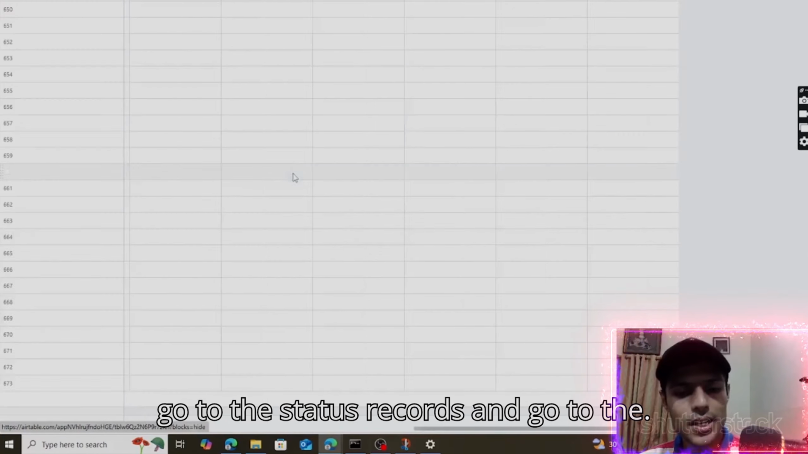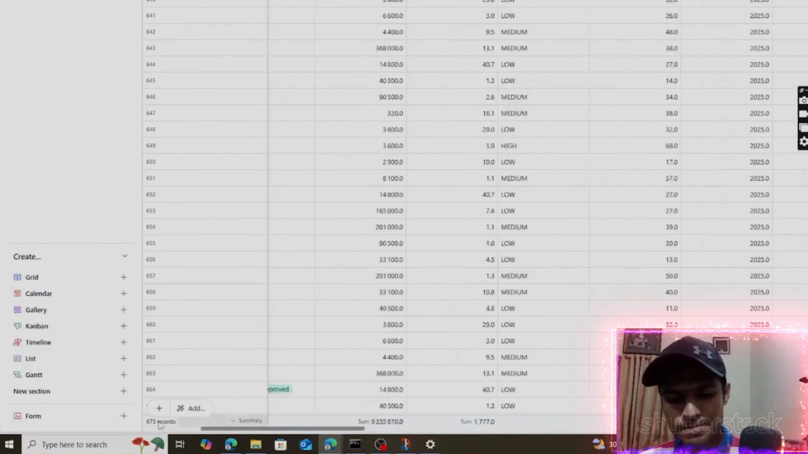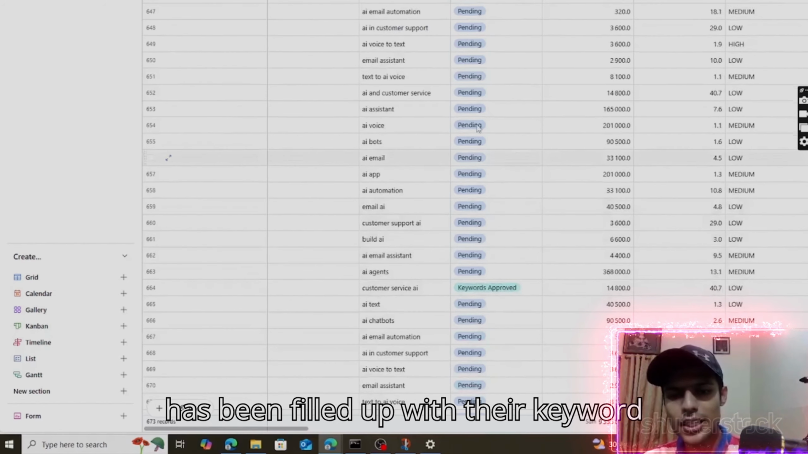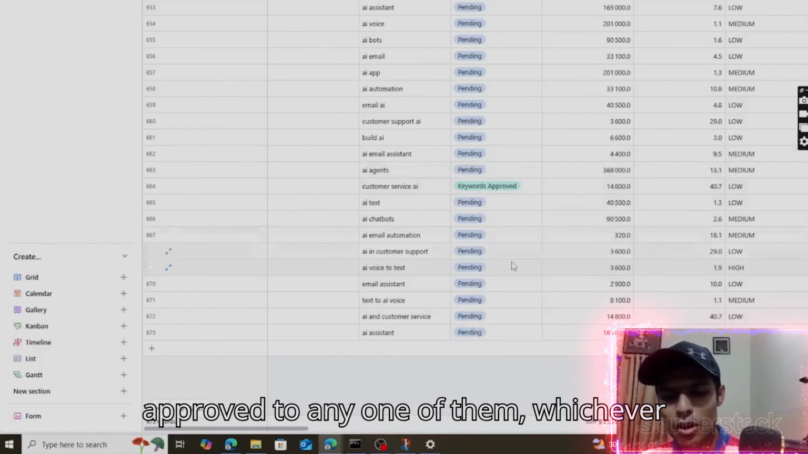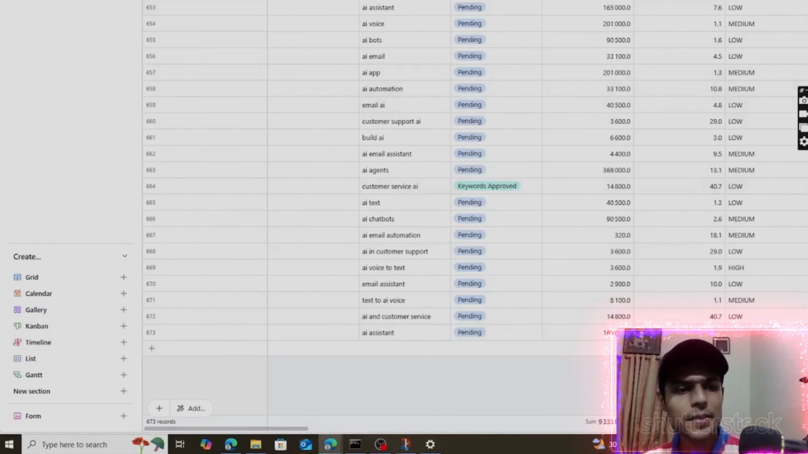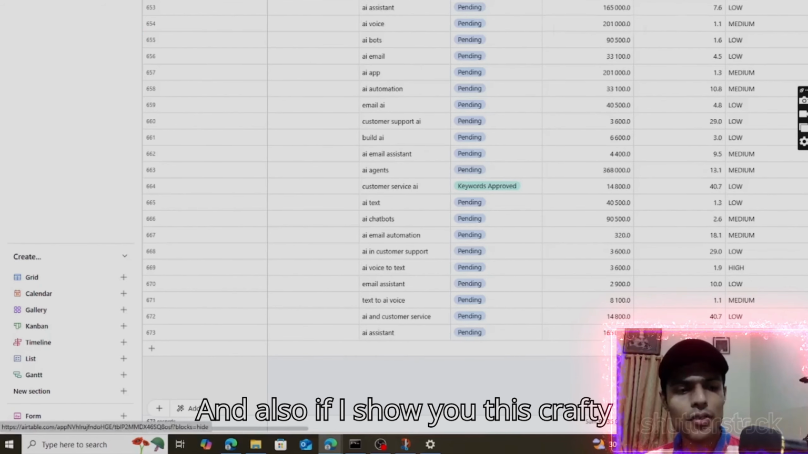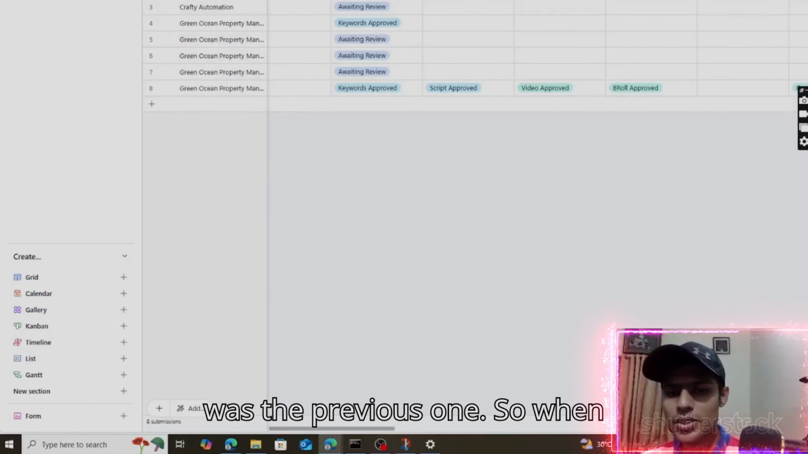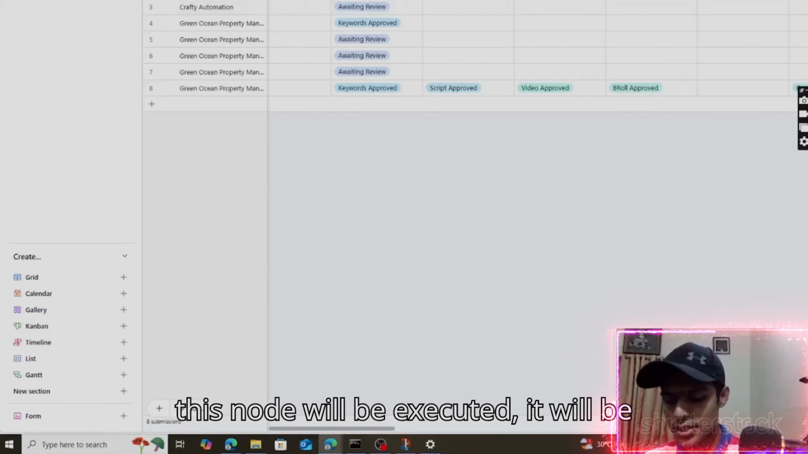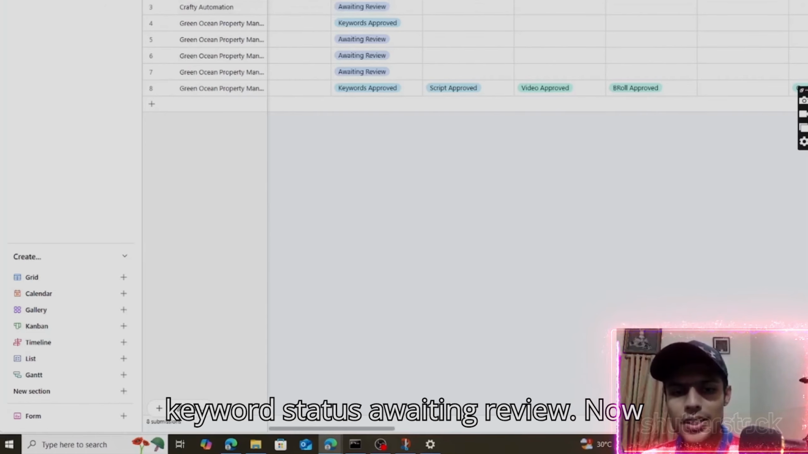If you go to the status report, in the status reports these keywords have been filled up with their keyword status, and you will do keyword approve to any one of them, whichever you like. And also, if I show you this crafty automation here, keyword status was the previous one. When this node is executed, it will be keyword status awaiting review.